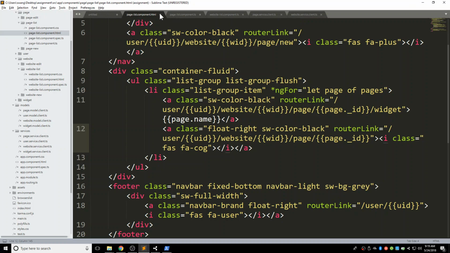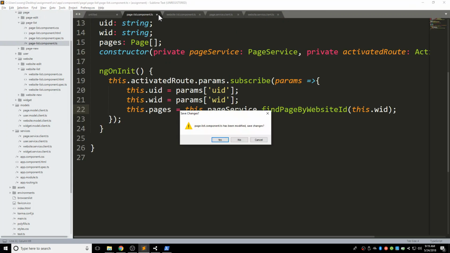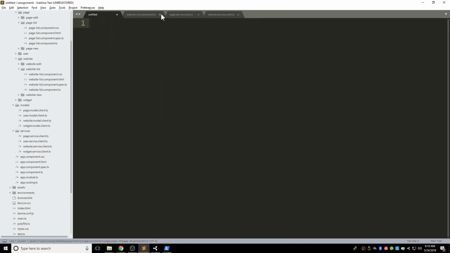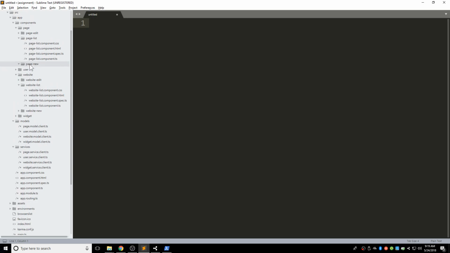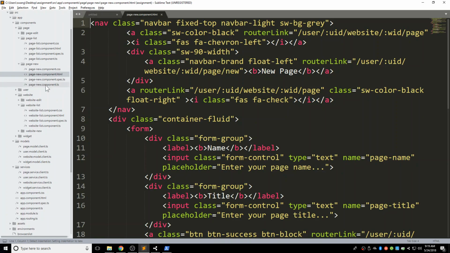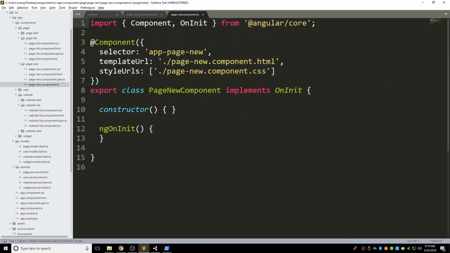So next page we're working on is the page new. Page new will be really similar to the website new. So let me open the page new first. Page new.html, page new.ts. Okay, those are the two files we are going to work on.